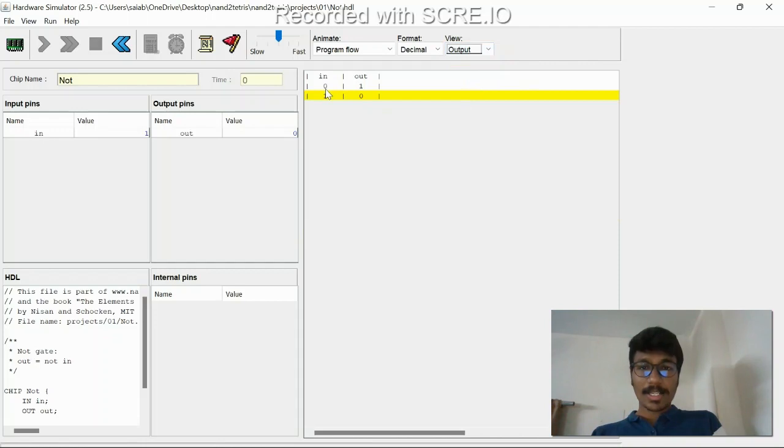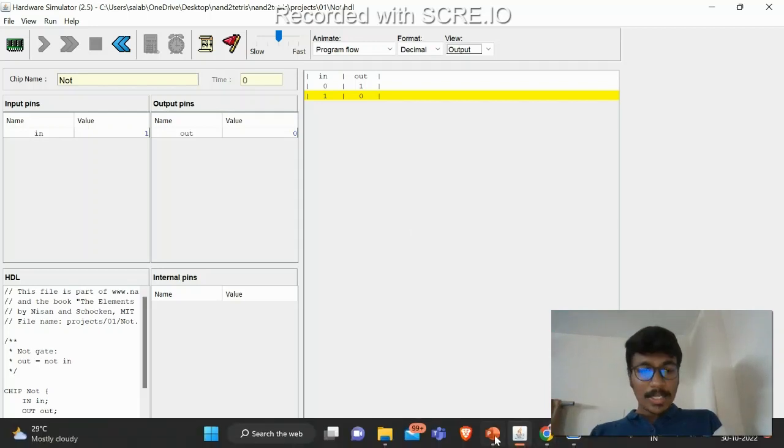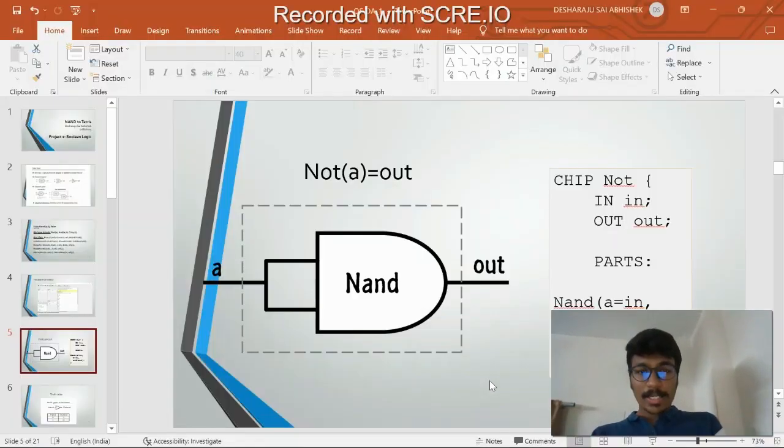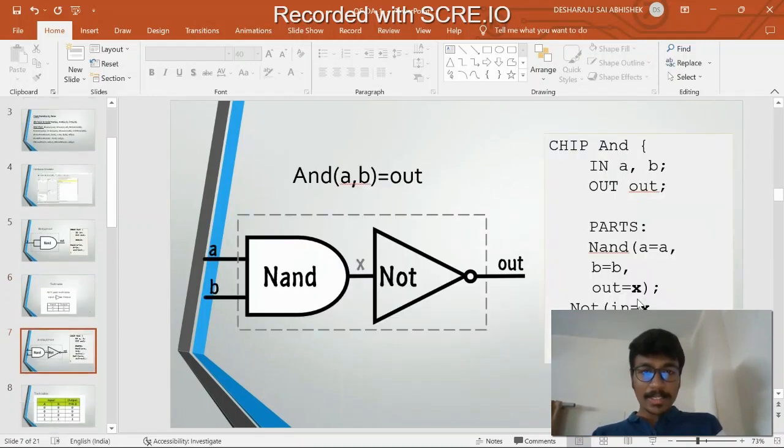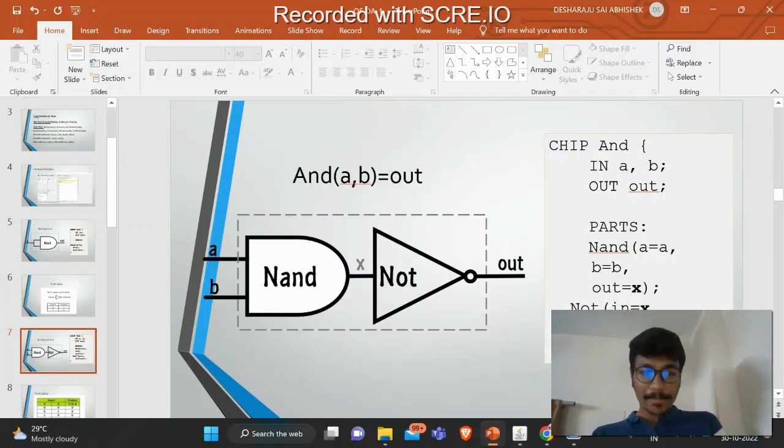If you give 0 as input, the output will be 1, and if you give input as 1, the output will be 0. Let's verify with the truth table of NOT gate. And then next we'll go to the AND gate.